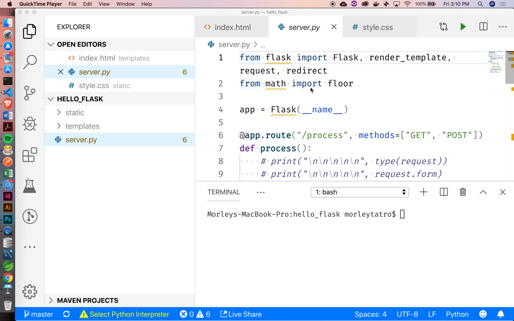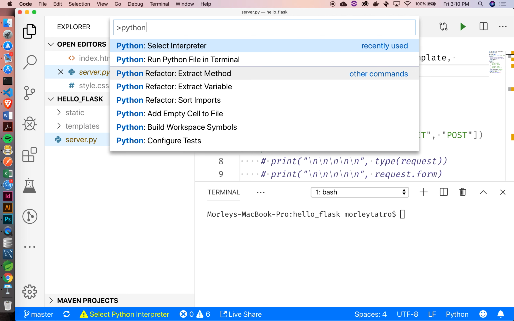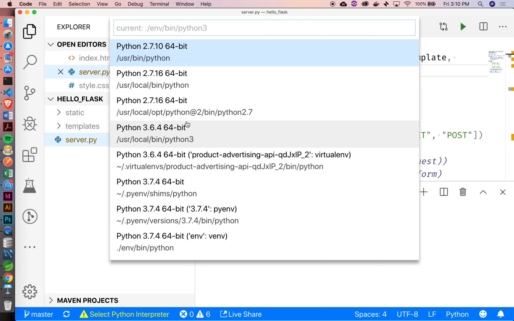So what we're going to do is find a way to inspect our running code to make sure that all the values are exactly what we expect. The first step of this process in VS Code, because this is specifically for VS Code, is to open up this menu. If you're on a Mac, it's Command-Shift-P. Then you type in Python, and you select your interpreter. Here I've got some different versions of Python.